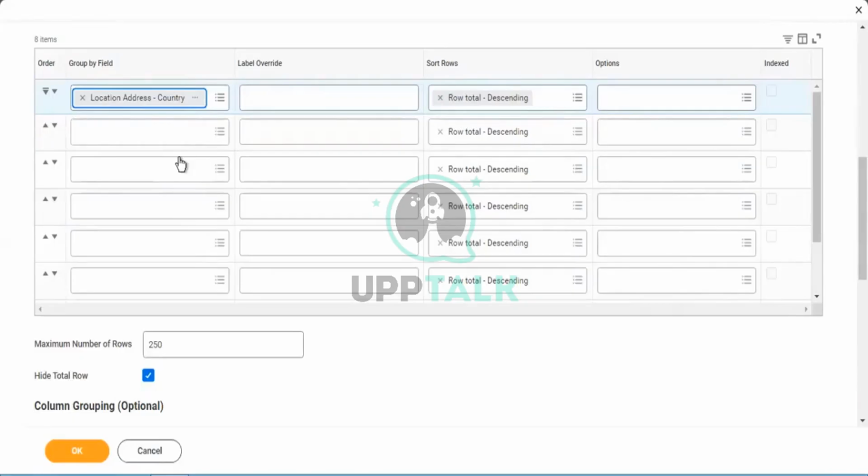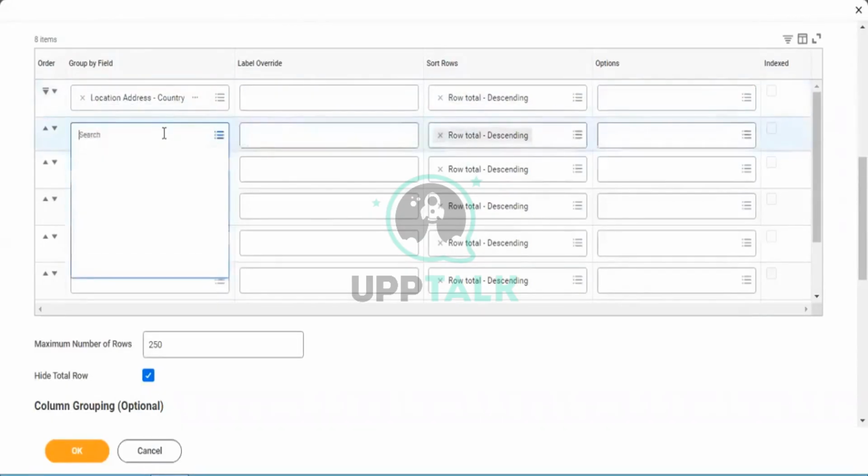Can we create a matrix report without any kind of row grouping? Which is not possible, right? You cannot do that. Such certification questions are what you will get when you go with Workday. These are all the questions you will be having.